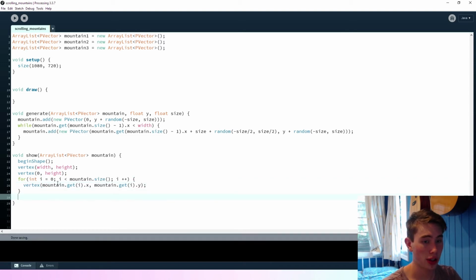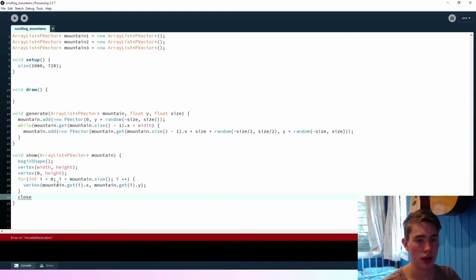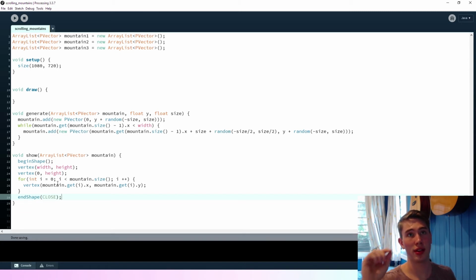And then we need to close the shape at the end, or actually, no, sorry, end shape. But then we want to put in the brackets here close. So what that does is, instead of the shape being open to the end, it'll draw a line from the last point back to the first point again, so it'll create a full loop.